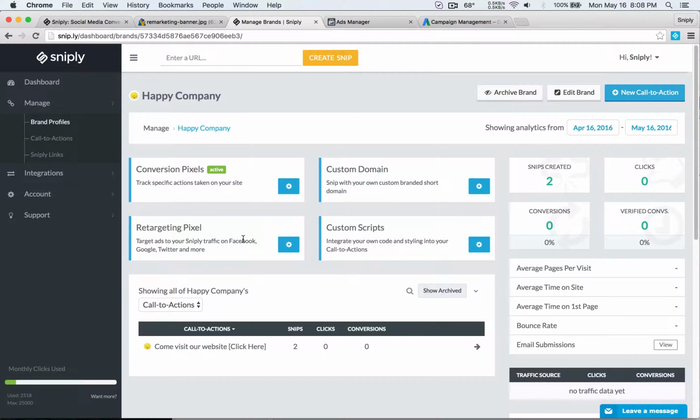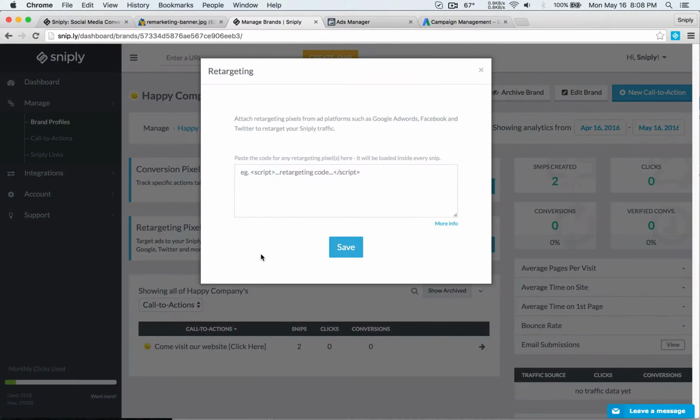This is where we're going to arm the brand profile with your remarketing tag. And this will allow every Sniply link created using this brand profile to tag people who click on the links that you're sharing. And so the little gear icon is what we want to press on, and it will open up a very simple text box. This is where we're going to insert the retargeting tag. And depending on what platform you're using, you're going to be able to acquire this tag in different ways.